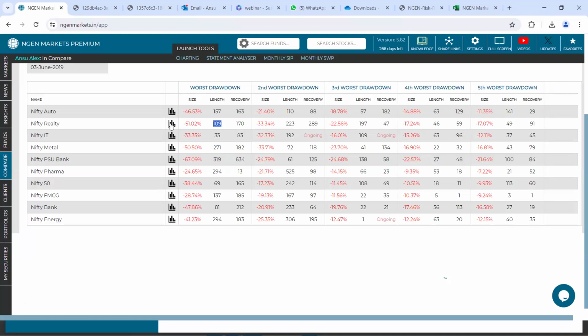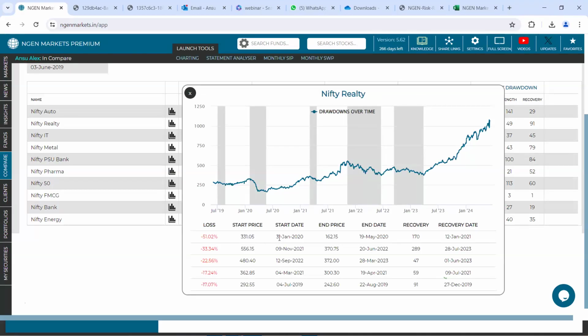And when did this fall in terms of its level happen? It happened from 31st Jan 2020 to 19th May 2020. So, meaning a total of 109 days were there when the levels were falling down. Now, post this date of 19th May 2020, it took a total of 170 days for this level to be reclaimed, meaning 170 days to cross this starting level of 331. And the recovery happened on 12th Jan 2021, meaning it crossed this starting level on 12th Jan 2021.